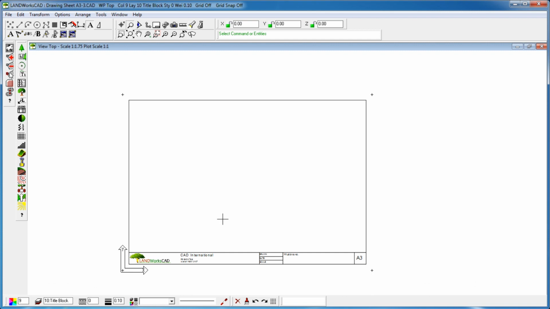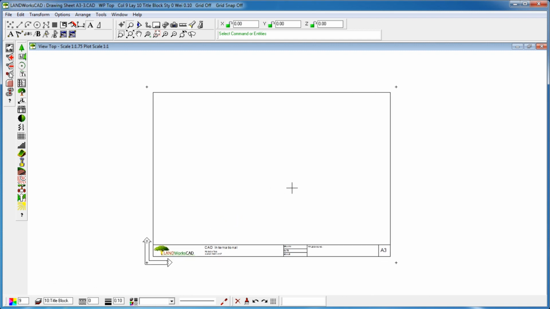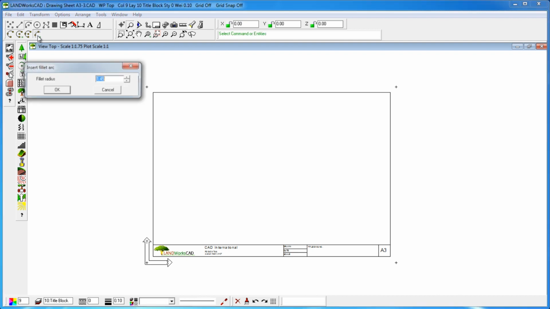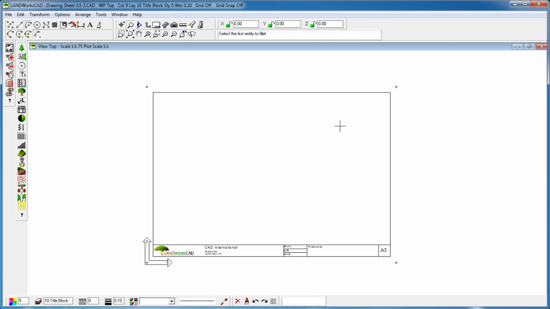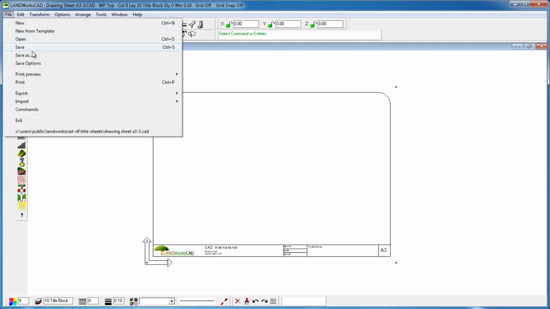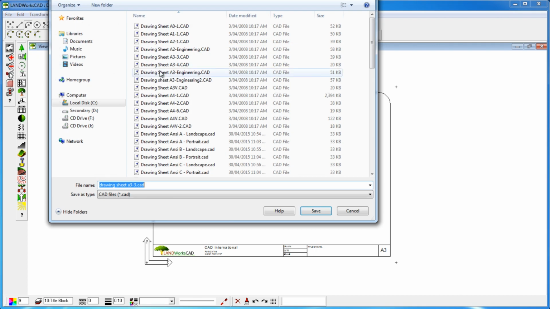Just as a personal touch, I'm going to insert a fillet arc of 20 mm on the top right corner. So, I'm going to the Arc commands, then Insert Fillet Arc, type in 20, click on the horizontal line, then the vertical line, and that's it. Once I'm happy with my title block, I will go to File, Save As, then give it a descriptive name, then click Save.